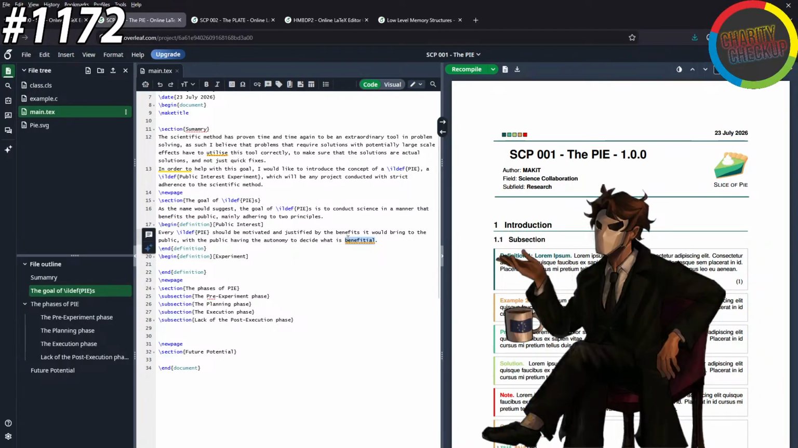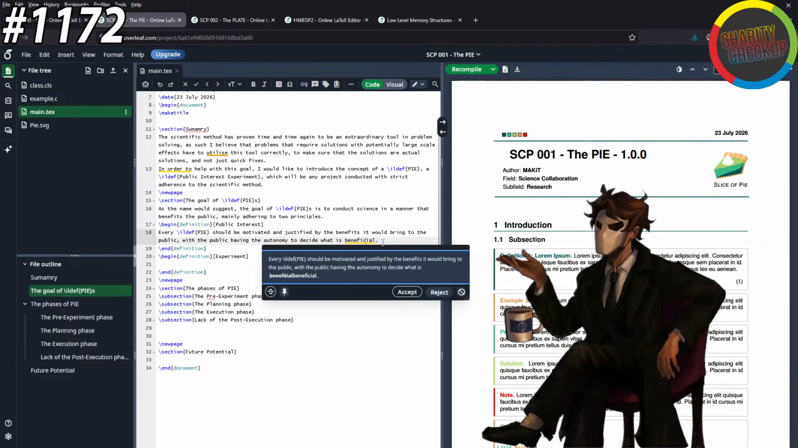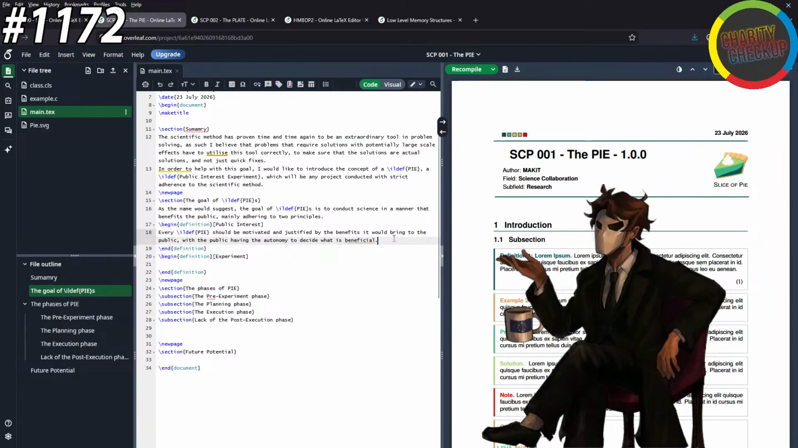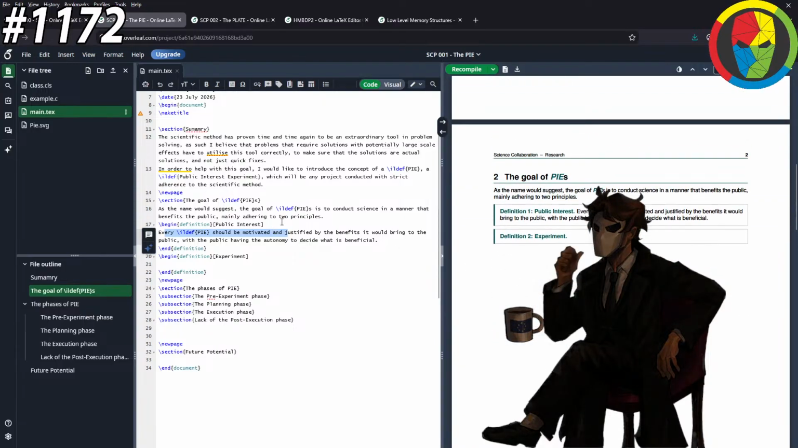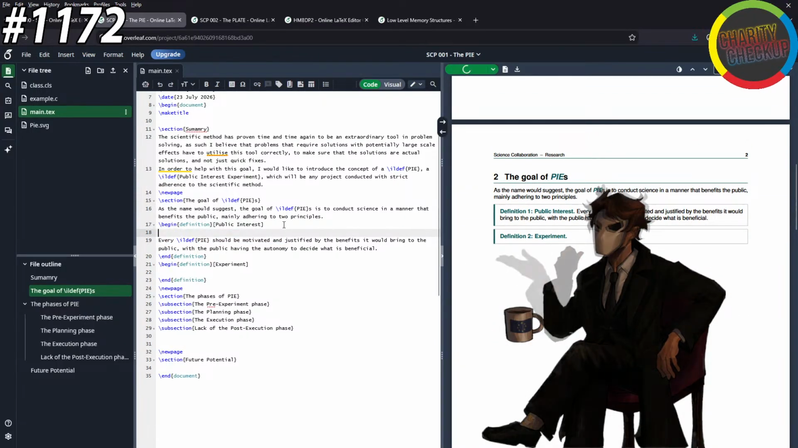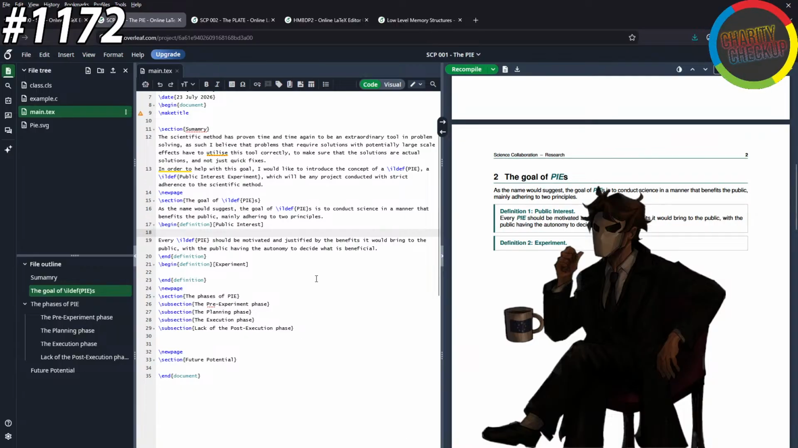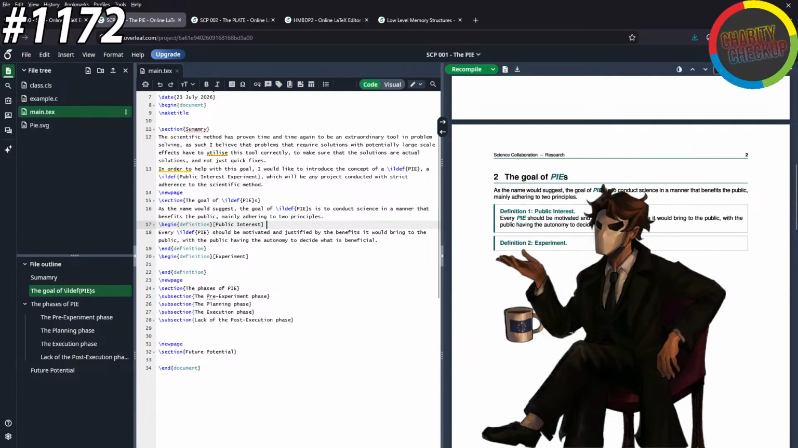Is beneficial not a word? Beneficial. Oh, that looks wrong. Why is it benefits, but benefit? You know what, whatever. I don't even care. Do I need to add an extra space between these two? Because sometimes this tends to get chucked in the same line, which looks absolutely disgraceful. I guess I should be able to just do this.